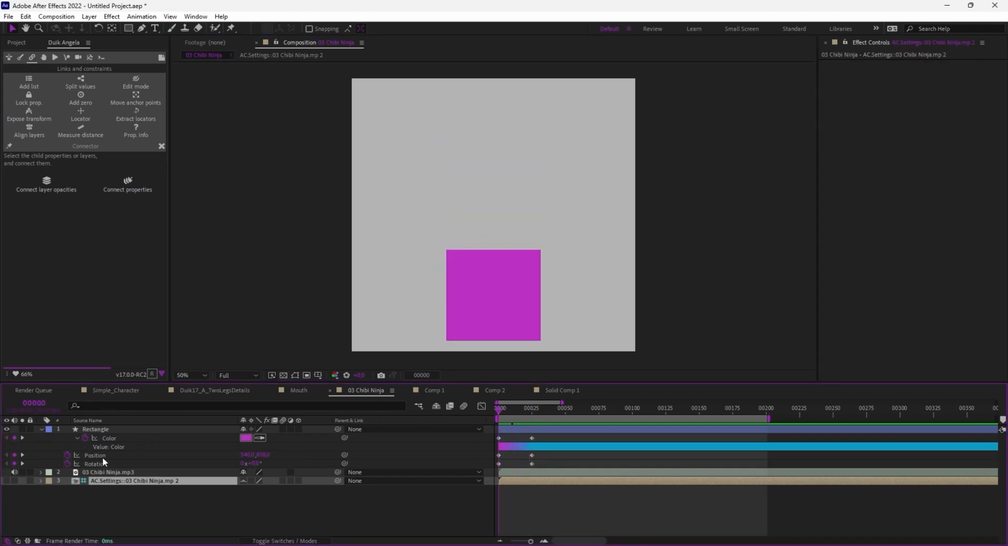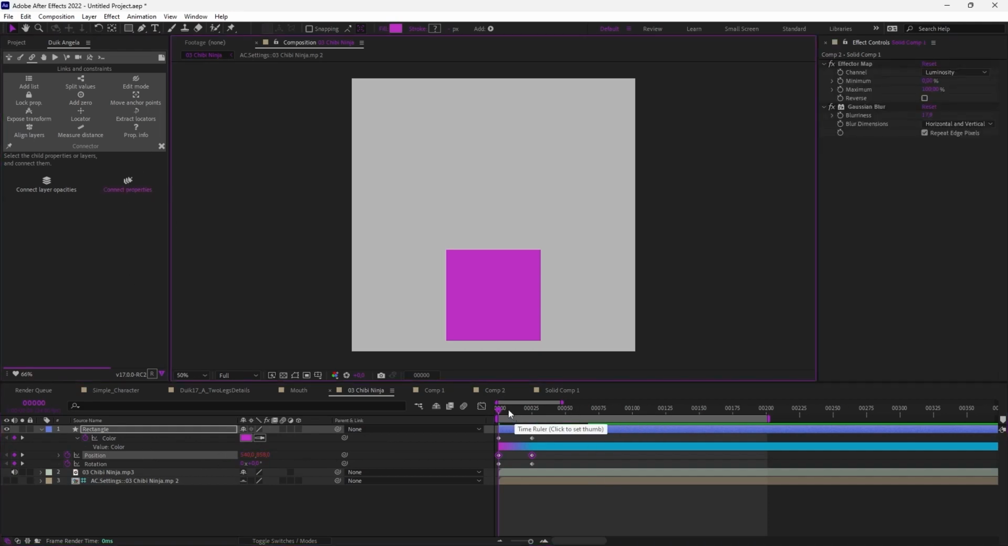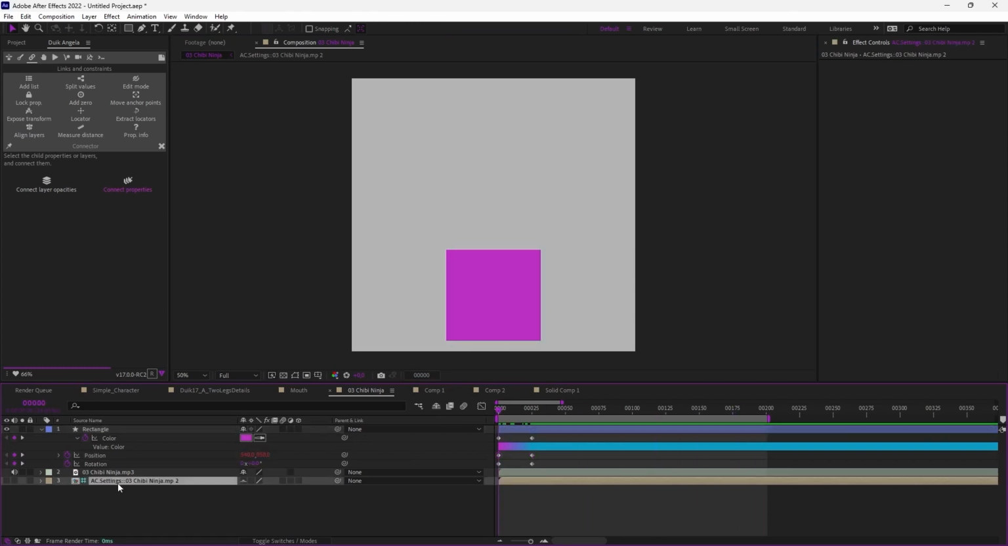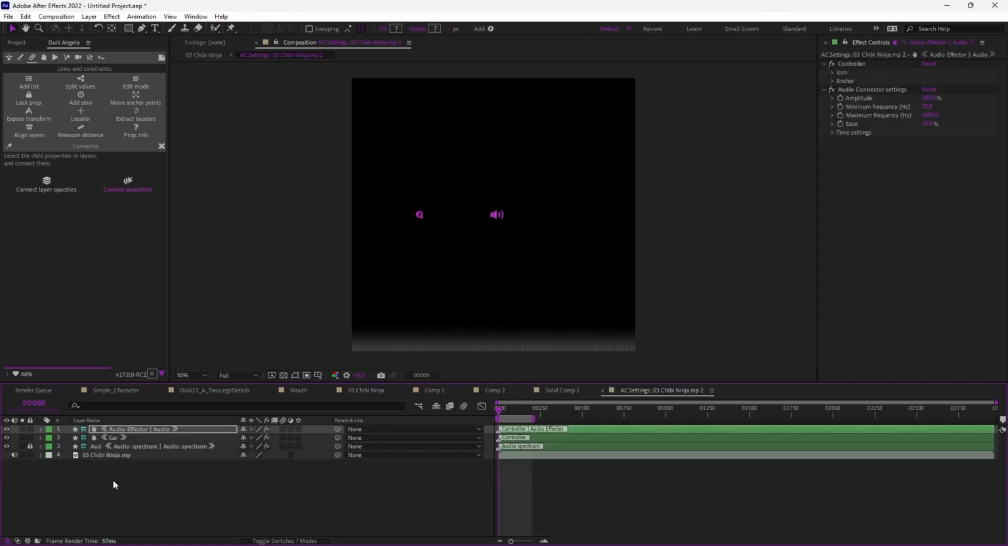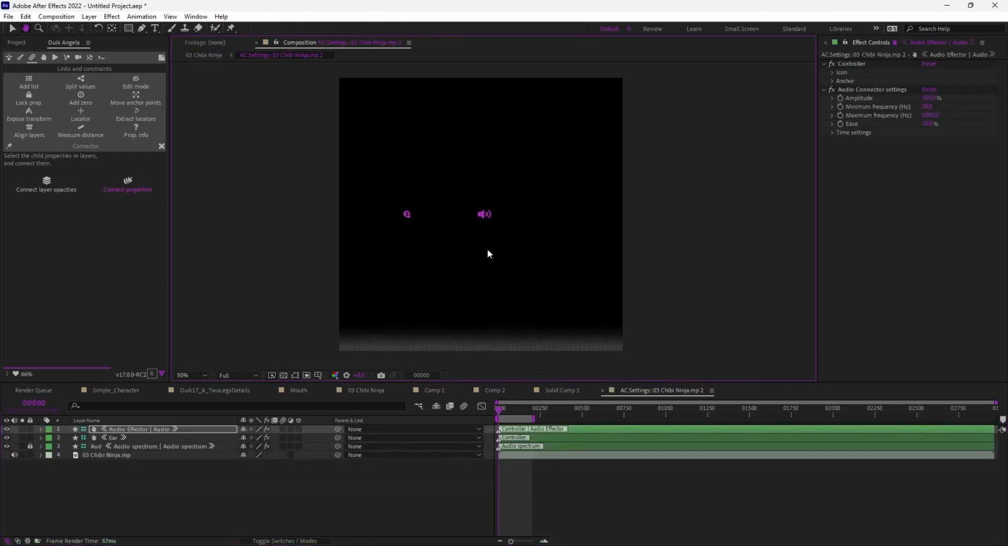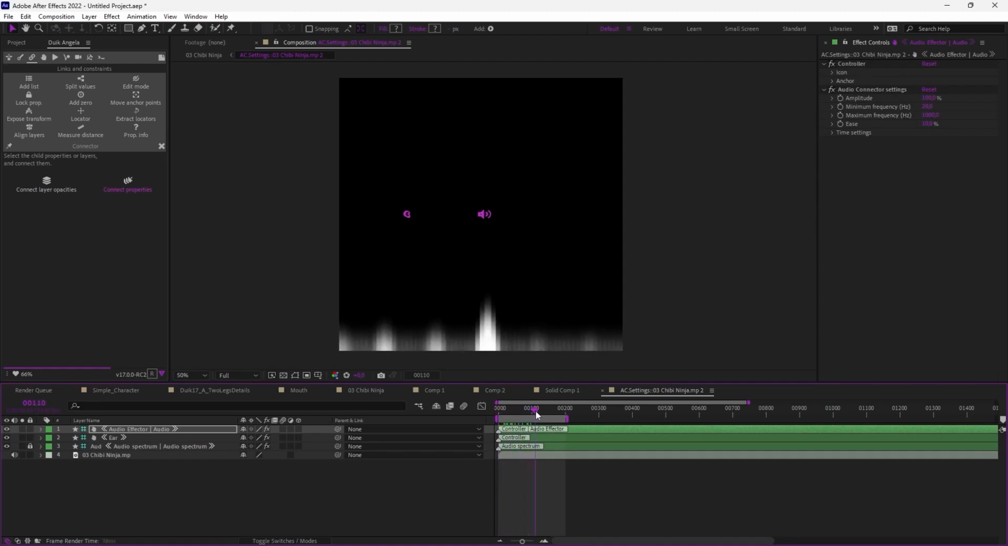Let's first control the position, and click on Connect Properties to connect the position to this audio layer. For now, nothing happens, because I need to adjust the settings inside the pre-compositions the connector created. This is the composition where I can control the audio connection. Duik creates an audio spectrum with two controllers. The speakers contains the general settings in its effects.